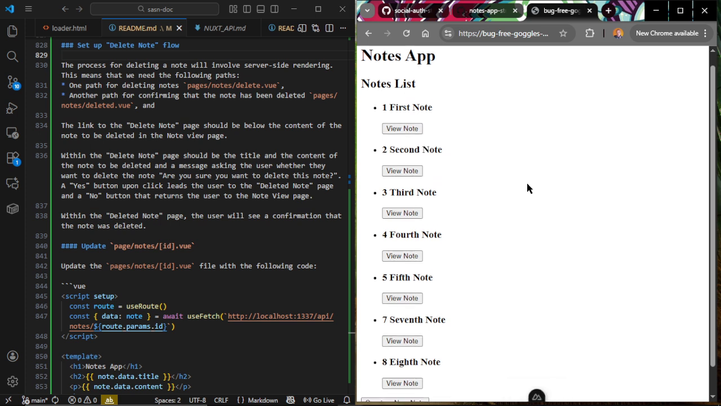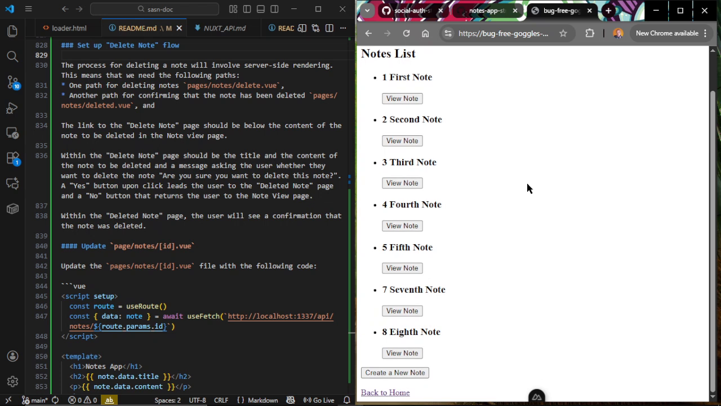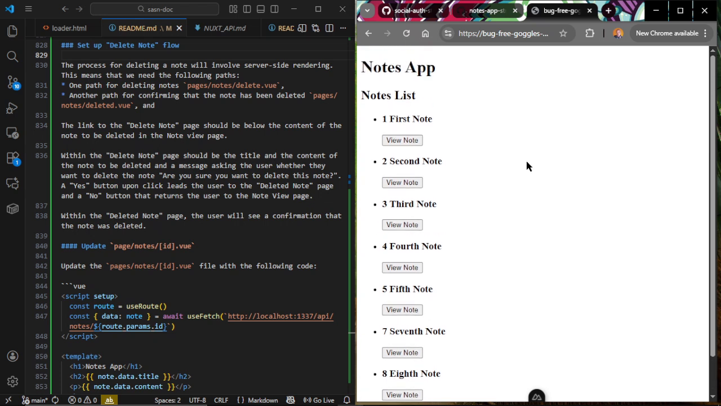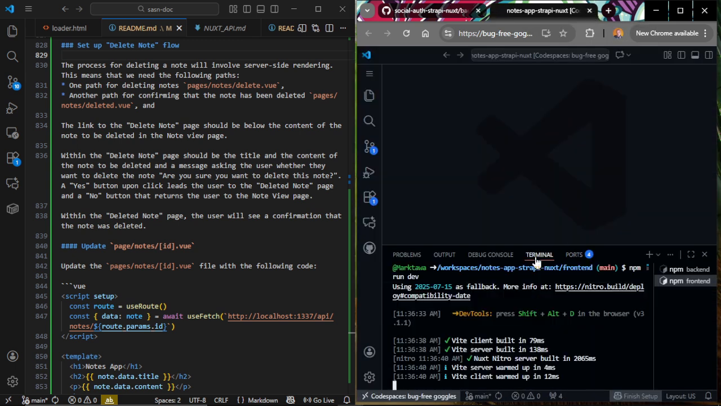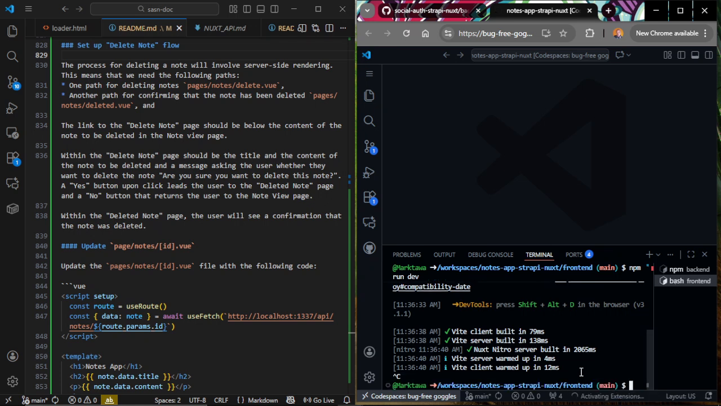Now in this new video we want to be able to delete our notes. So for now, let's close this and stop the front end server. Right, so here's the process by which we're going to be setting up the delete flow.